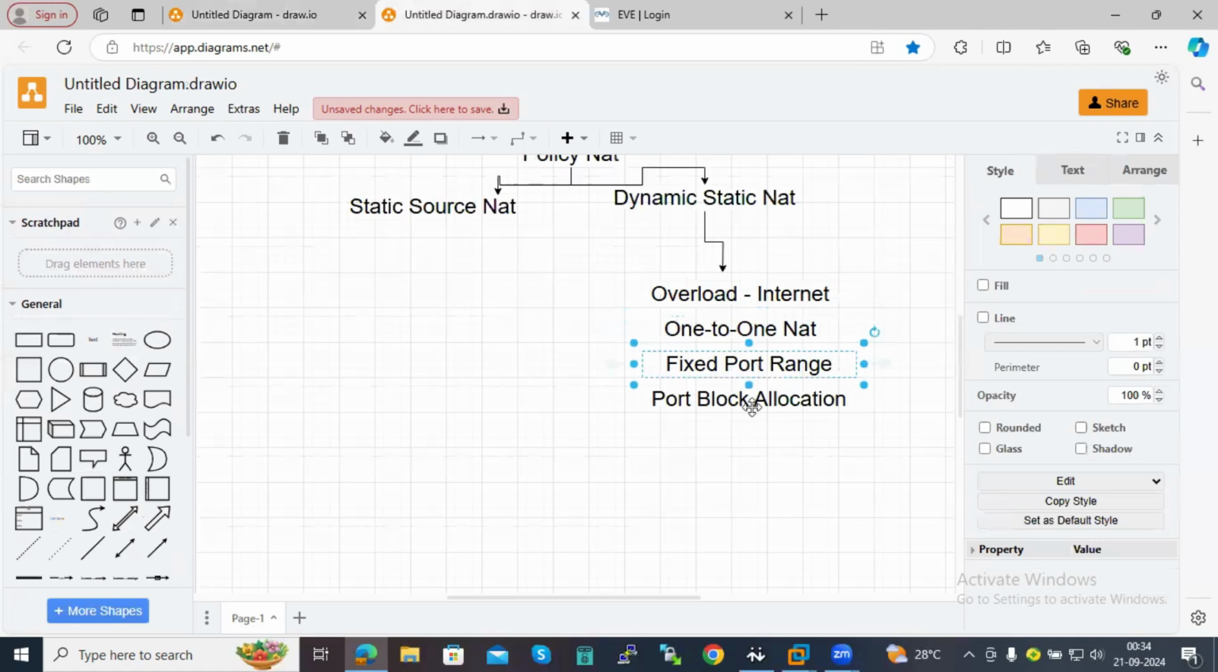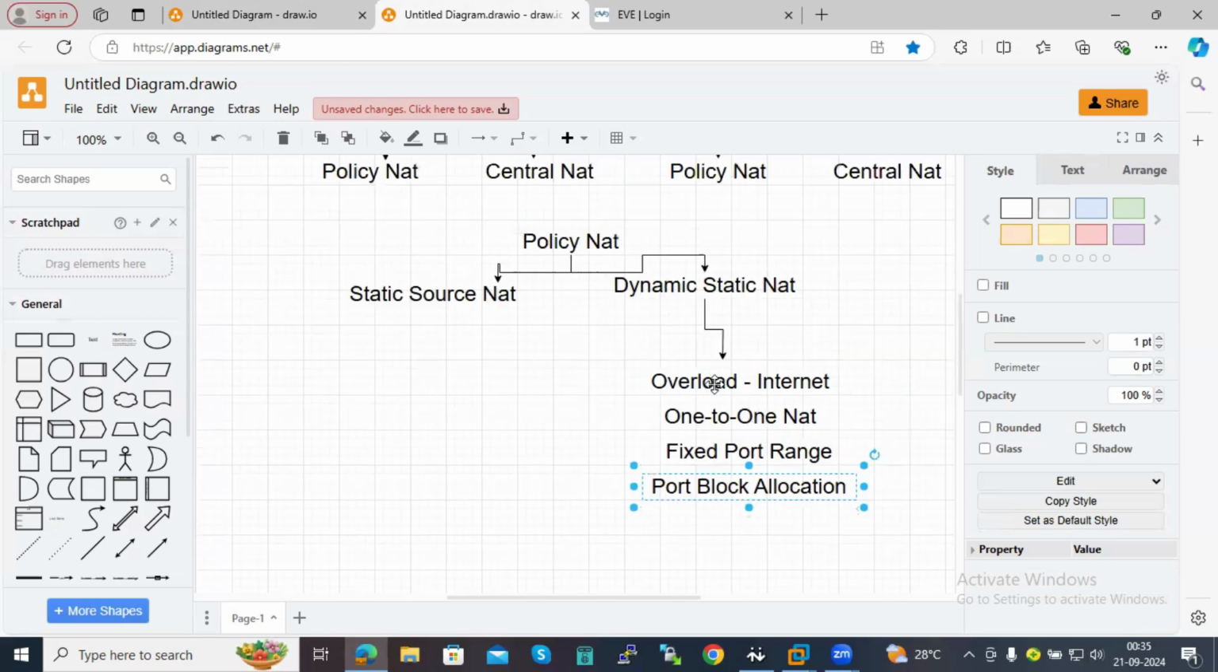Fixed port range and port block allocation. Fixed port range means you will have a set of ports in a fixed range, logical and dynamic ports which we use. You can use those ports to configure the NAT. Port block allocation: anything you want to block during the NAT process or PAT process for particular ports, you can use this method. So all these options are available under the dynamic static NAT, under the policy NAT.